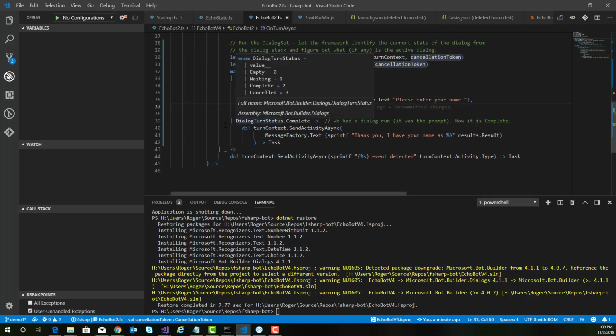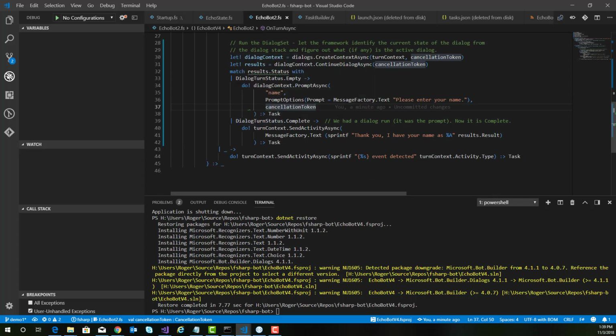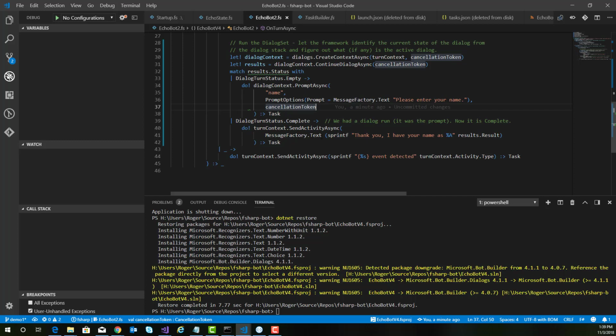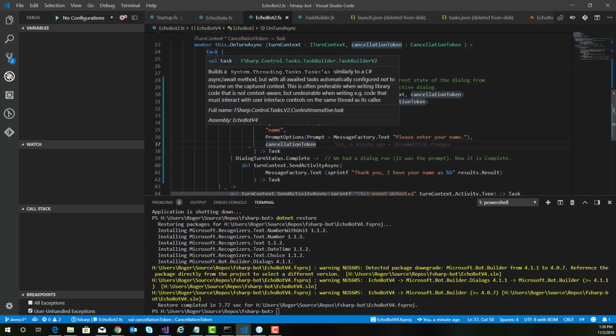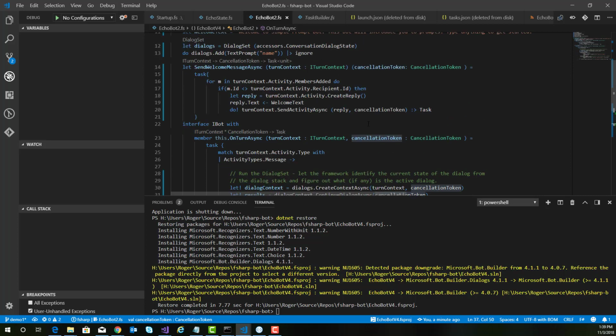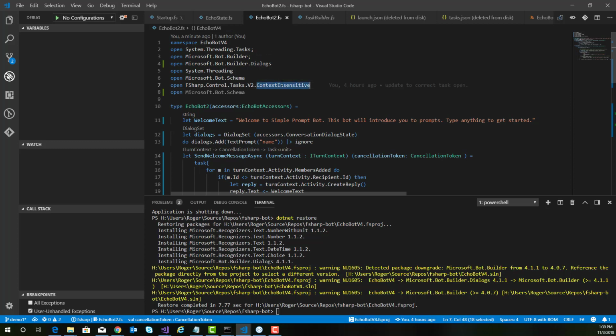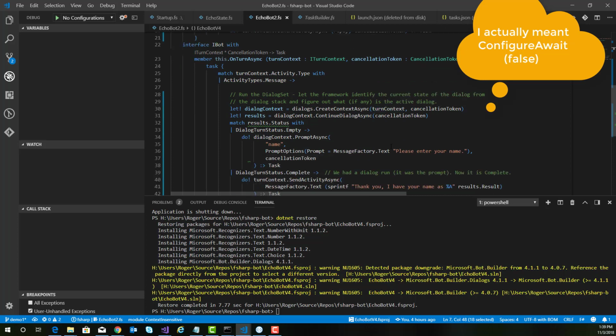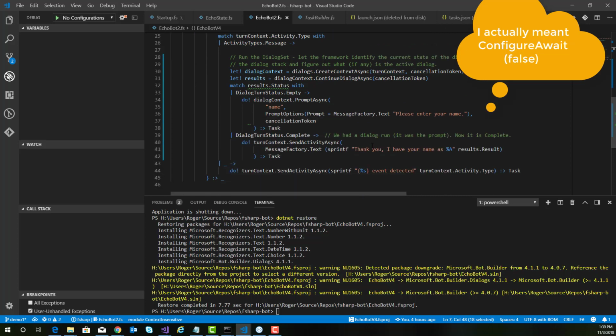And then the next time around, we should have the dialog turn status complete. And what we're going to do then is we're going to say, okay, well, we've got the message factory text is thank you, I have your name as, and then the results result. And the rest of this, kind of piping things to task, is just keeping everything happy because I'm using this task builder v2. And actually, I added this context insensitive. This is the one that actually adds the await async false at the end of all the calls.